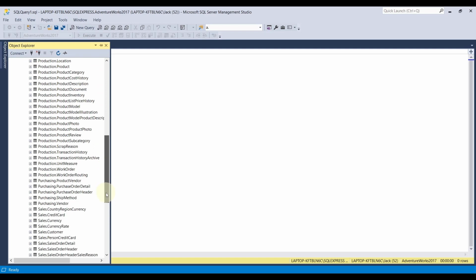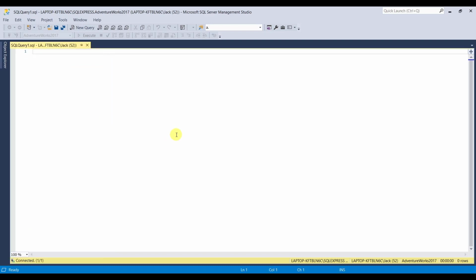I'm looking for products, work order. What is this? Vendor ID. Okay, here's an order. So we can use orders to demonstrate the aggregate functions. Purchasing. Okay, purchase order. All right.